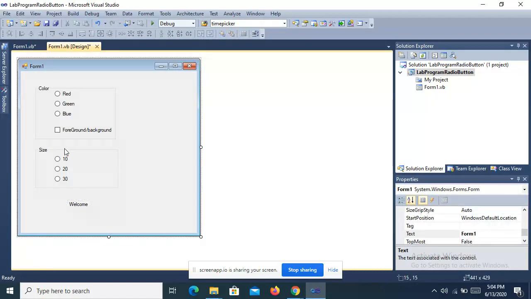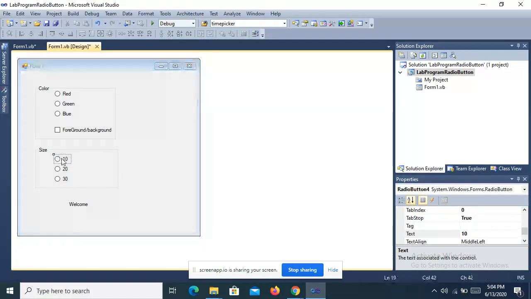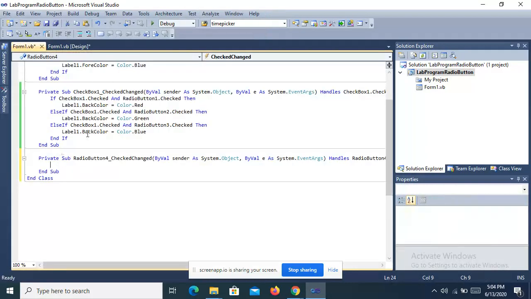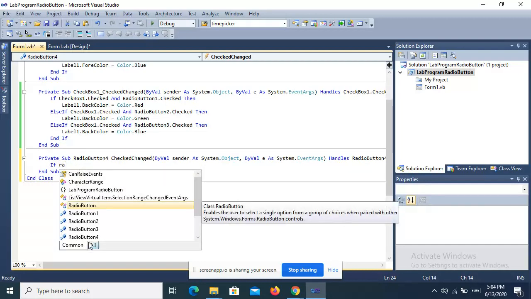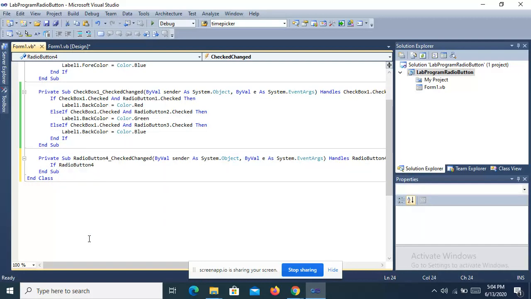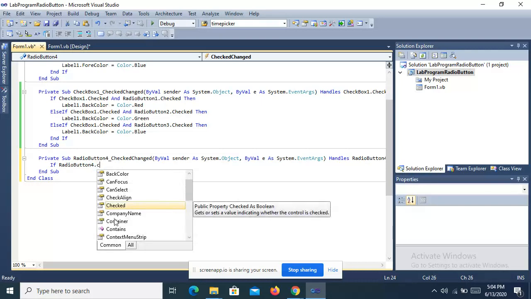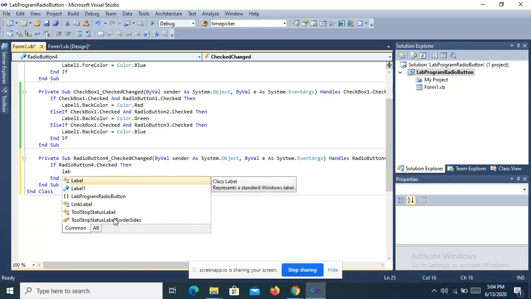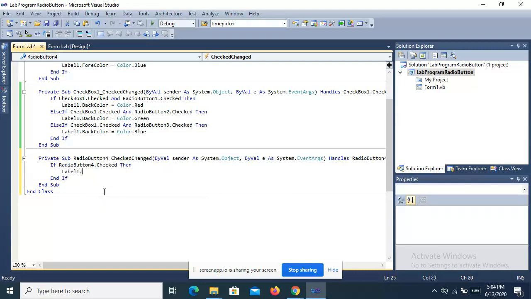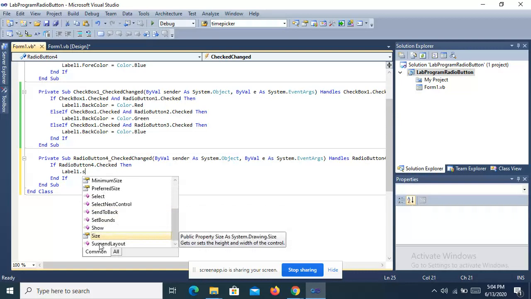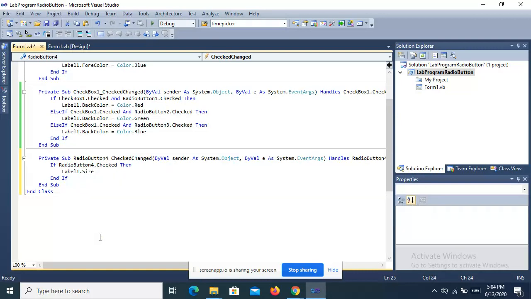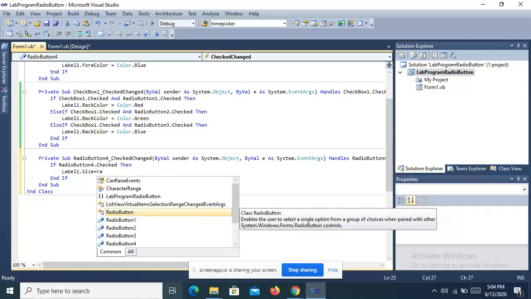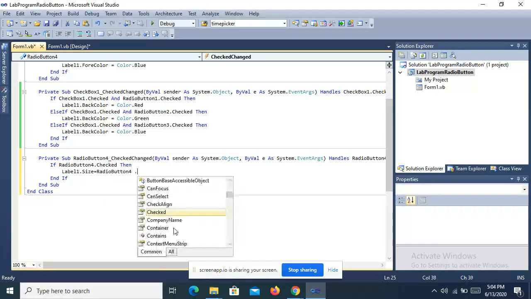Okay, now let us start writing the code for radio button 4. When I select radio button 4, how should the code change? If radio button 4 dot checked, which means that radio button 4 is selected, then what should be there? Label 1 dot size should be, which size should it be? Radio button 4 dot size.